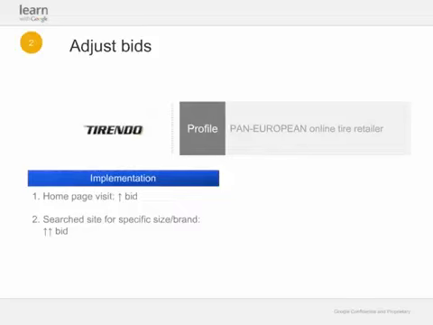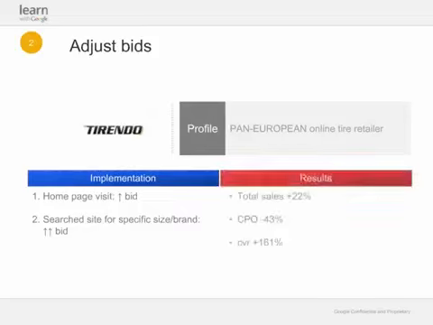And again, not only did they increase their total sales by 22%, but because this additional traffic that they got from these increased bids was specifically from those folks that had the highest conversion rates, they actually reduced their cost per order with these increased bids.